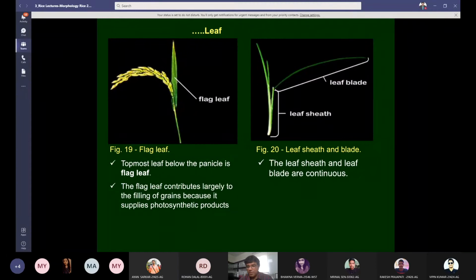Okay, sir. So the topmost leaf below the panicle is the flag leaf, you know. The topmost leaf is the flag leaf. The flag leaf contributes largely to the filling of the grains because it supplies photosynthetic products. I think you know this. And it is very well said that after fertilization or pollination, the flag leaf contributes roughly 50% of the carbohydrates of food to the developing grains.